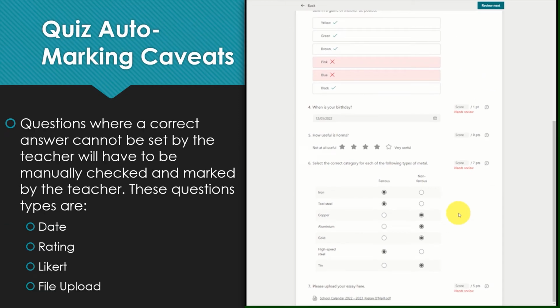Questions where a correct answer cannot be set by the teacher will have to be manually checked and marked by the teacher. These question types are date, rating, Likert, and file upload. For each of these question types, the teacher will need to manually input a score.